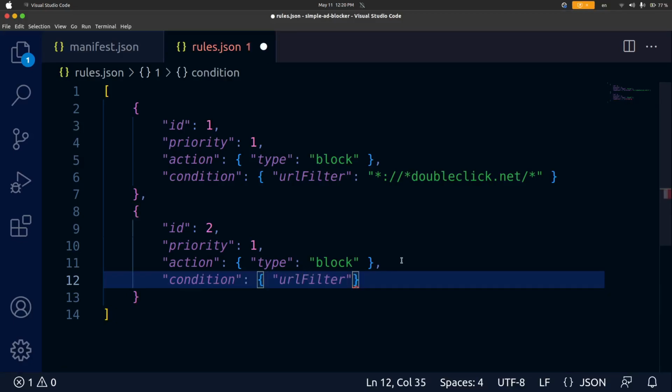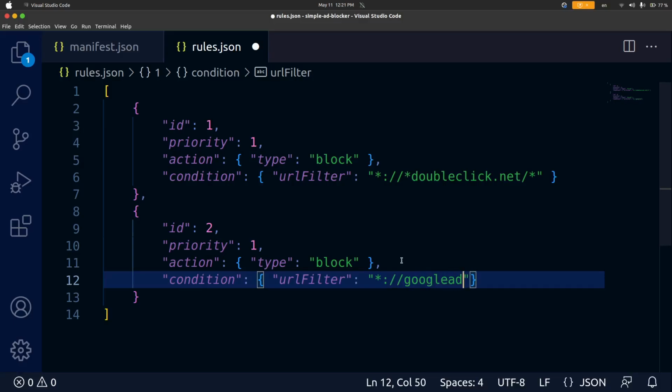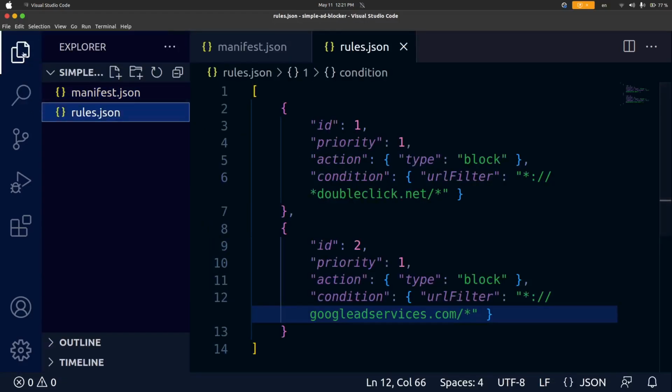And we are going to have a similar condition on this rule, which is an object with a URL filter property. And we are going to have a similar pattern for this. It's going to be asterisk, colon, / to cover any protocol. And then this one is going to be GoogleAdServices.com/*. So now we are actually ready to test out our extension.